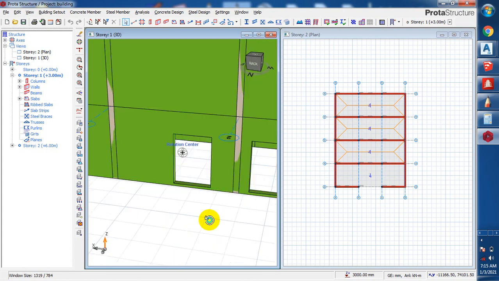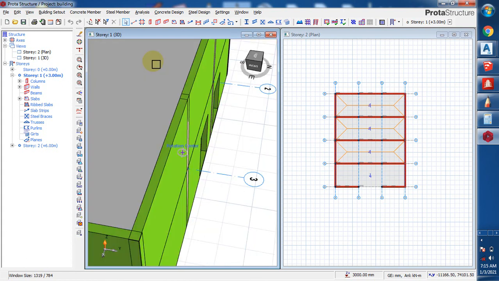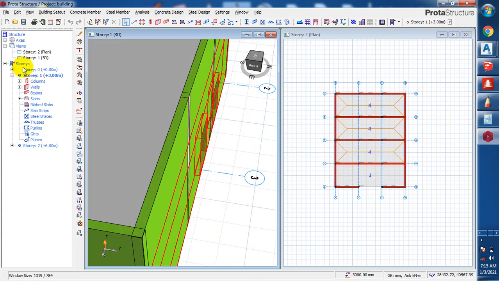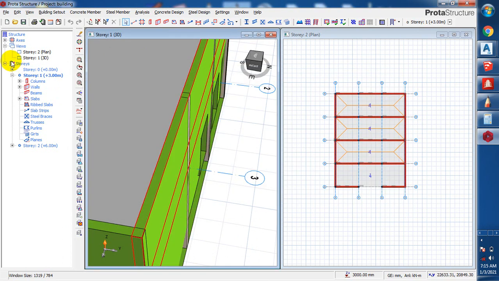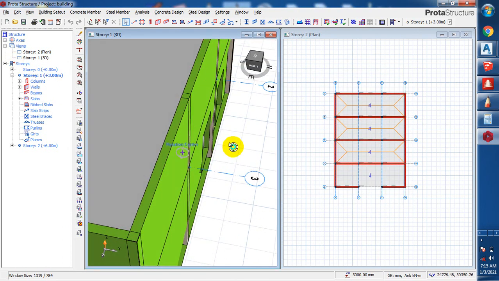So you can play with the software to achieve what you are looking for in your design. You can model with the software and get other great things. I'm going to be doing a whole lot of great modeling using the software so as to give you better insight into what you can do with your software Protastructure.